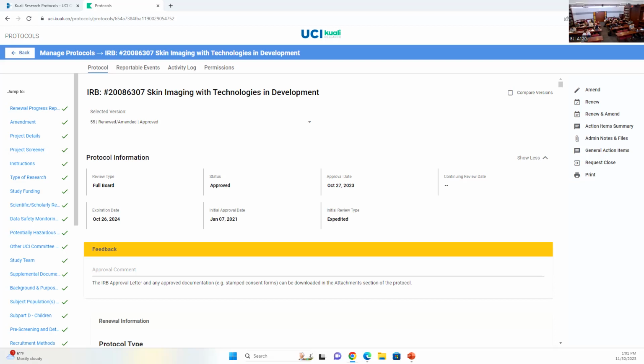I saw you put DocuSign as an option for the consent form. Do I need to obtain IRB approval or is it automatic? You need IRB approval. Yes, because there is a checkbox for electronic consenting.